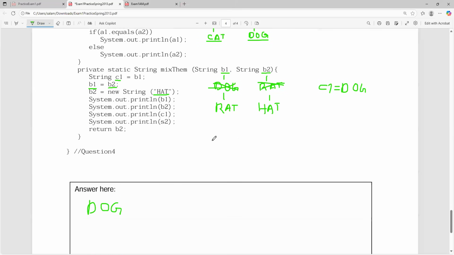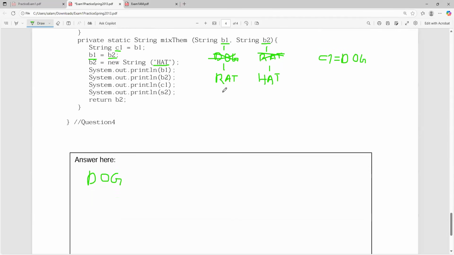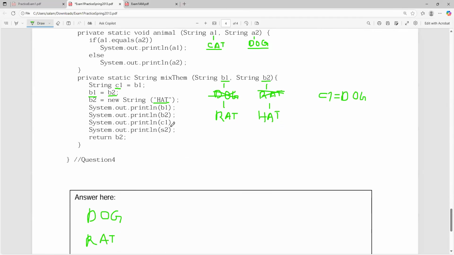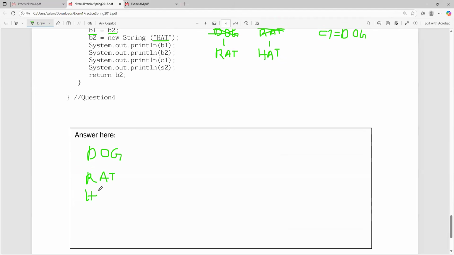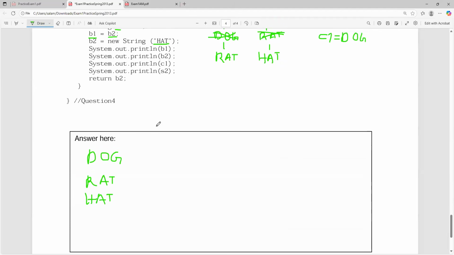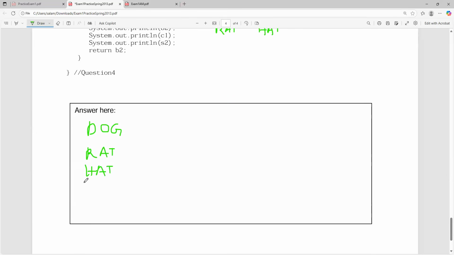System.out.println B1. What am I printing? Rat. Yes. System.out.println B2. What am I printing? Hat. System.out.println C1. What am I printing? Dog. Now this is a curveball.